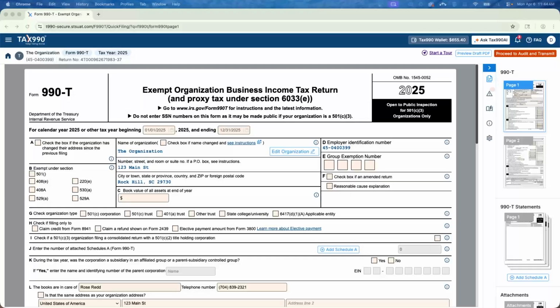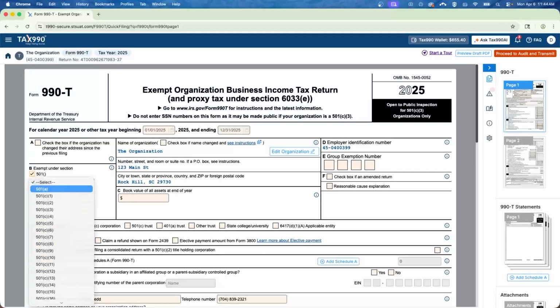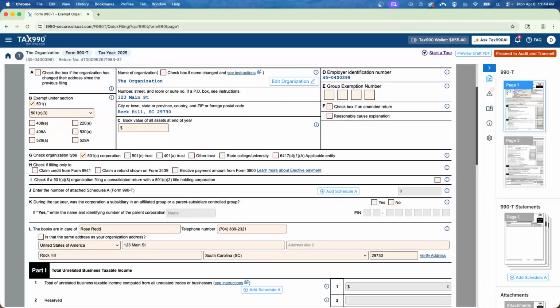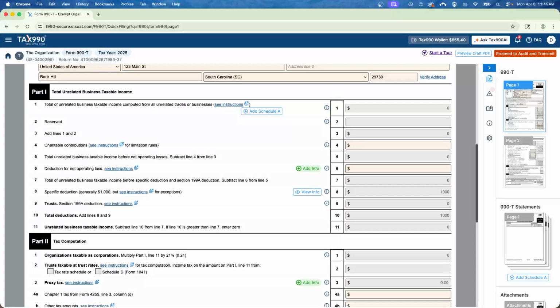Begin at the top of the form with the organization's identifying information. Carefully review the legal name, EIN, and mailing address. Confirm that the tax year is correct and that the appropriate exempt status has been selected. Also, verify the contact information for the individual responsible for the organization's records. In many cases, this section is already completed, so your role here is to confirm accuracy rather than enter new information. Once this section has been reviewed, proceed to Part 1, which addresses unrelated business taxable income.